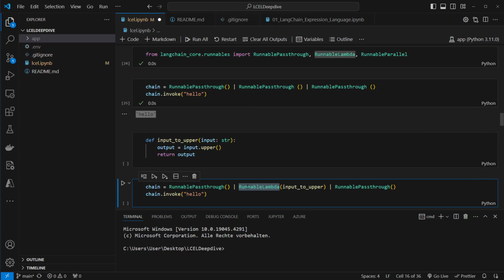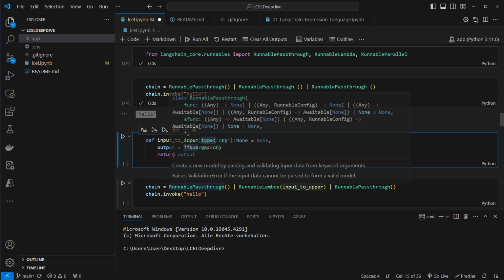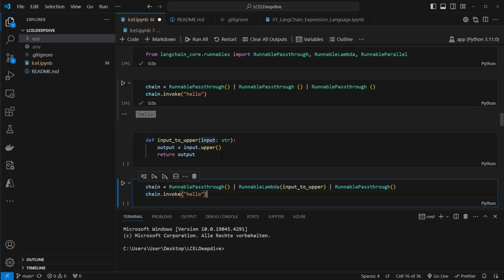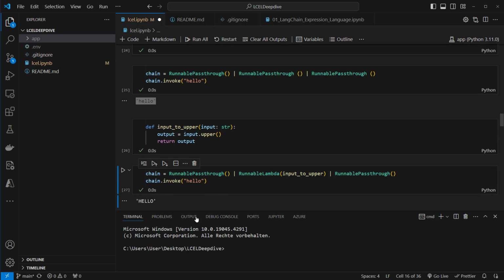So we just pass in a function to that RunnableLambda, and here the input gets converted to whatever we want. In this example, we've got a string which gets passed from here to this runnable, and then the input to upper method is run. Then the output is again passed to the next RunnablePassThrough. So what happens here is we convert the string to uppercase and then return that output. And if you run that, we can now see that the hello is now in uppercase.